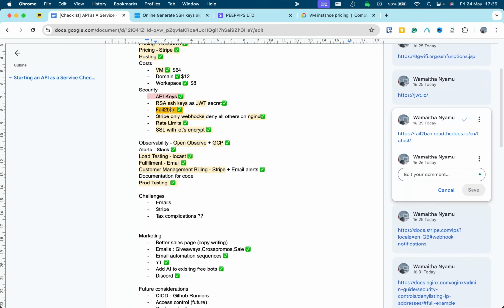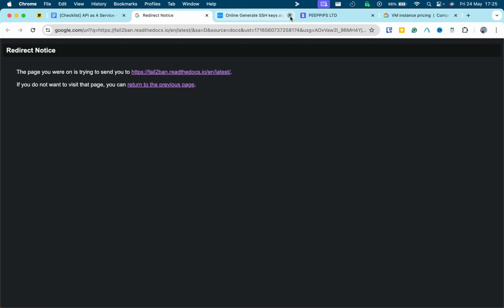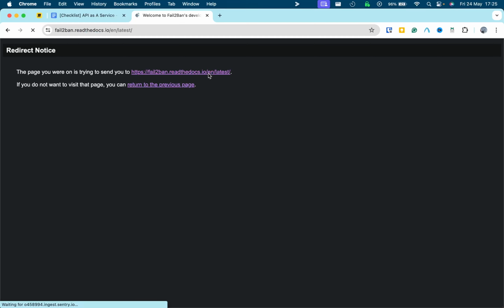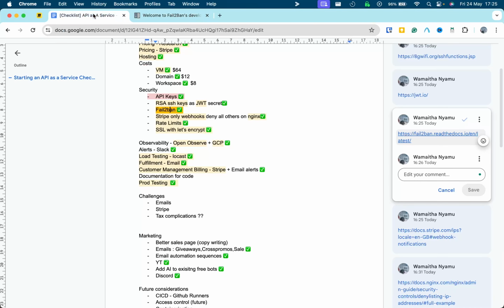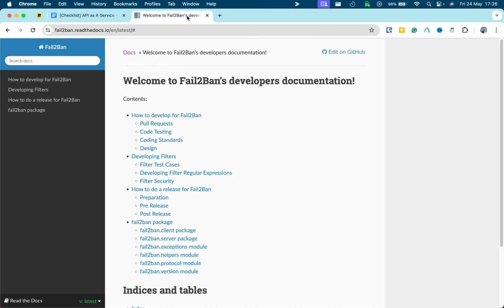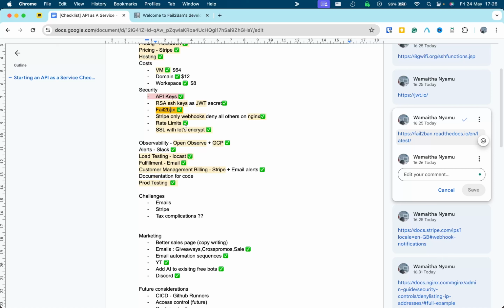Other security considerations I've made include fail2ban. You've probably heard of DDoS, where people send you so many requests that they bombard your server and everything gets locked. One open source solution is fail2ban, where you give it rules. You say, if this person has sent XYZ requests in this time, ban their IP from accessing my service. So that's a security consideration I've made.